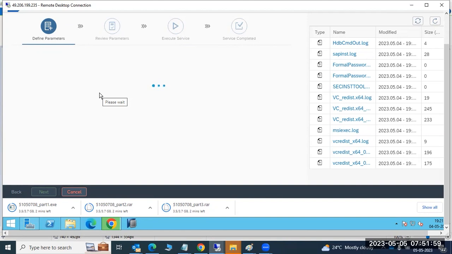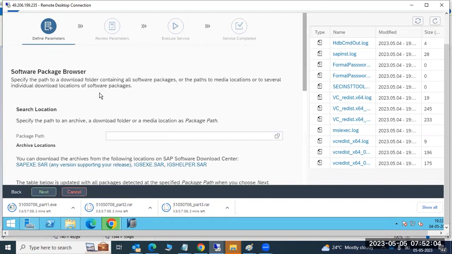Because now we connected to the database. So now we can see we got the software path. With SWPM, we have started. Now it is asking for the kernel path. You can download the kernels from this location.